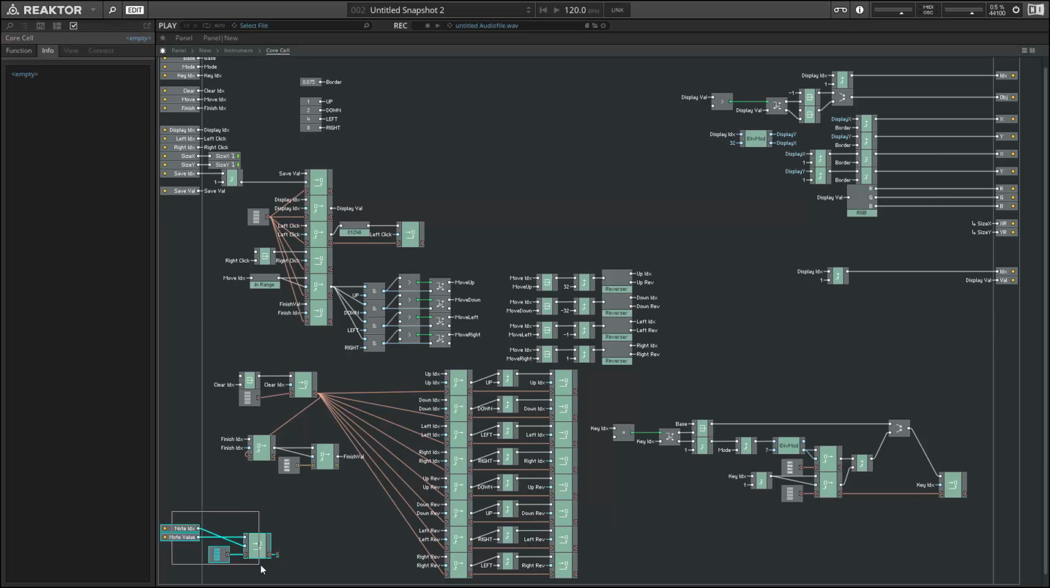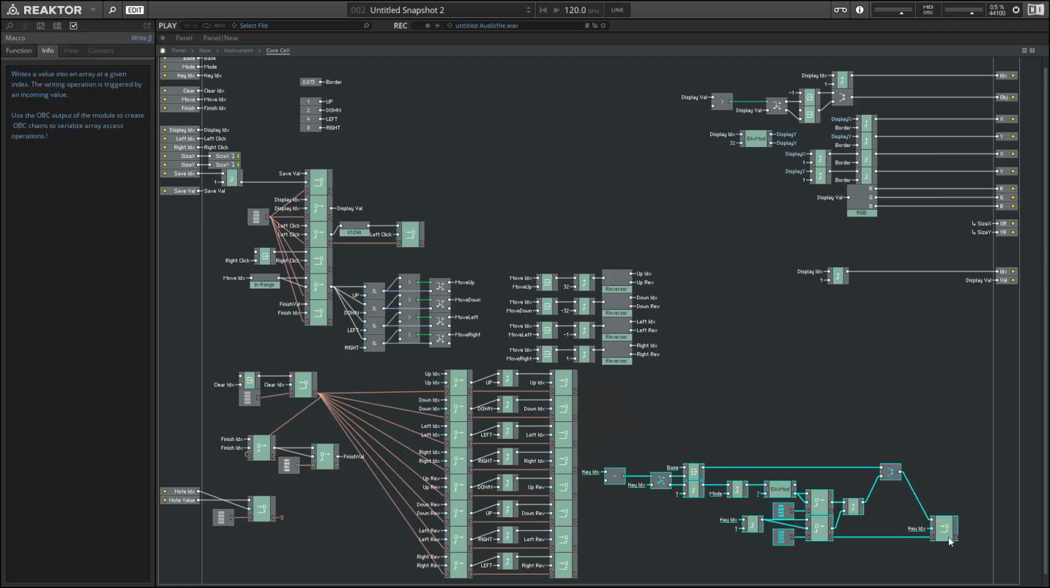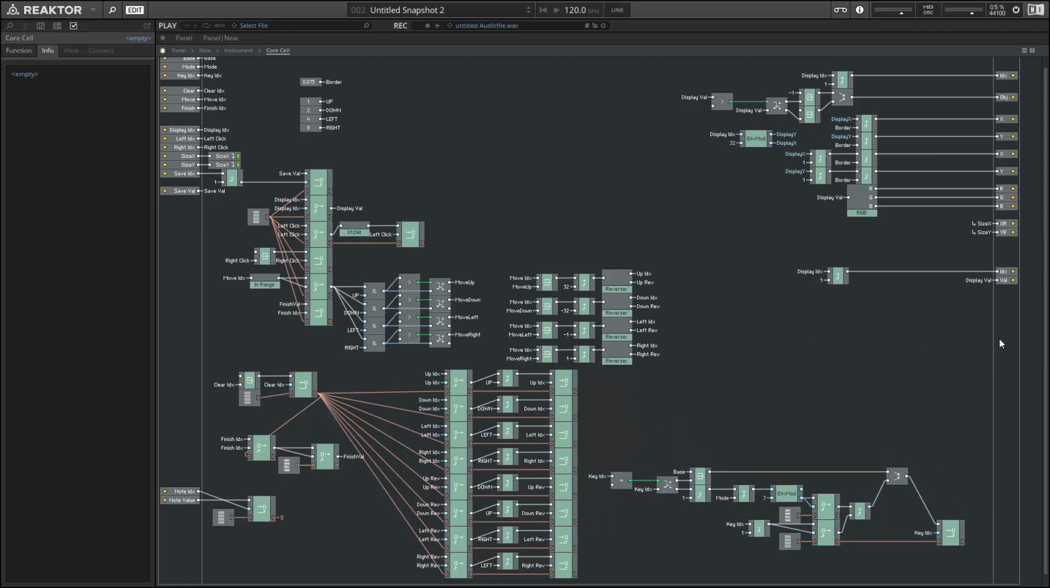So we'll just wire the index value and the note values into the right macro and create a quick bus from the OBC connection at the bottom. And then we'll be able to read out from this macro on the other side of our core cell here. And we're going to want to create a couple of different outputs. We're going to create one output that is when we have a new note being triggered by something moving up or down, and we're going to have another output when we have something being triggered moving left or right.